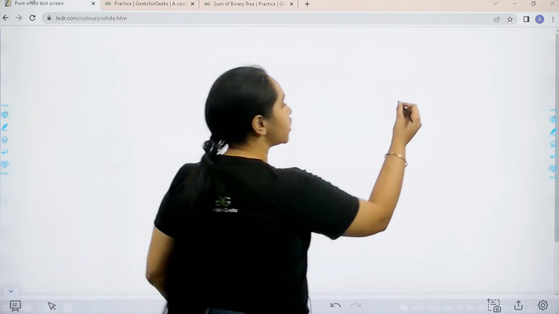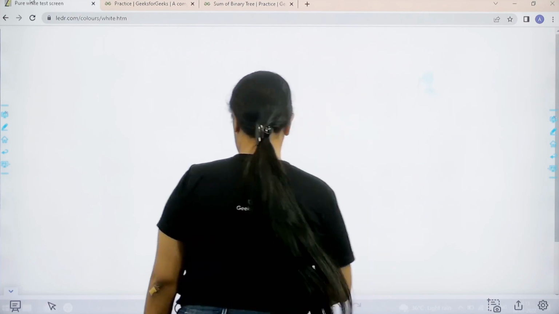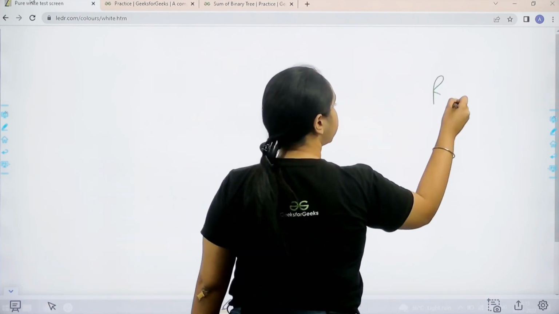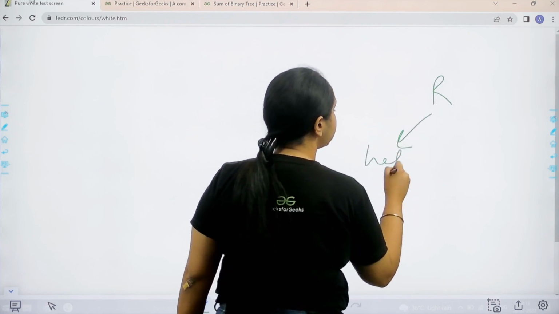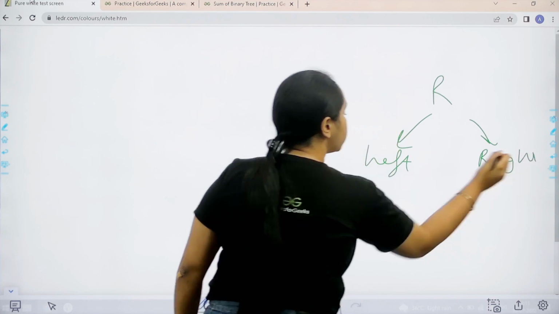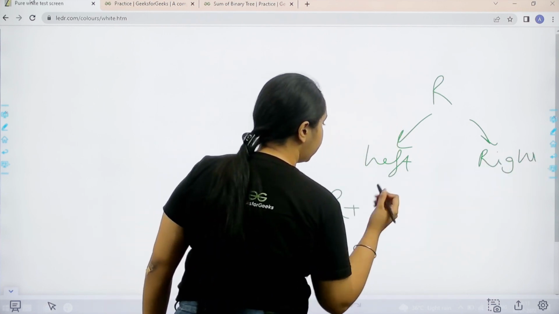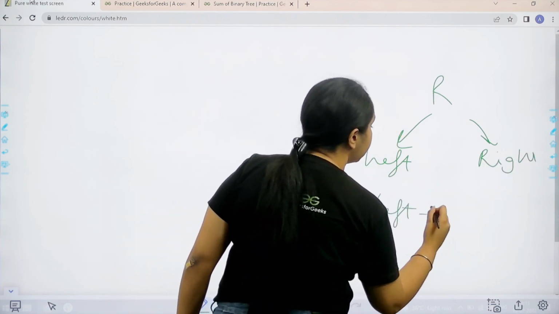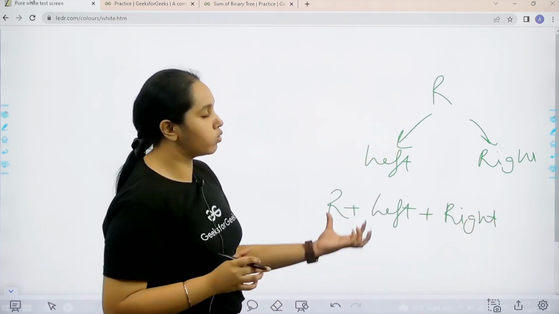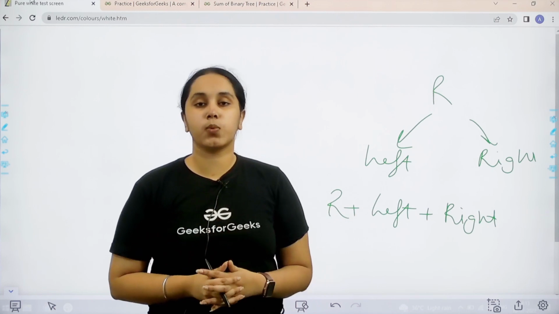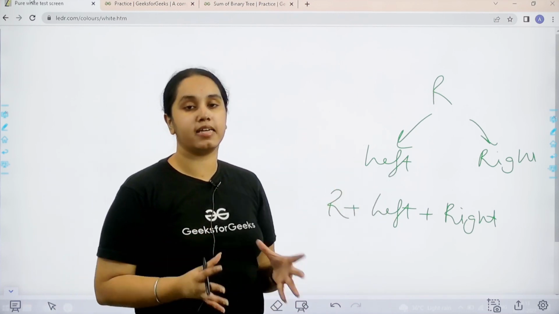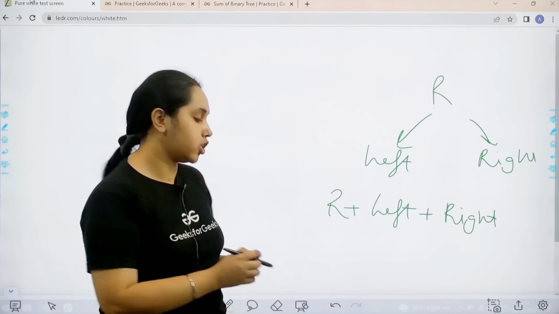Basically in this question, we have a root node. Let's say for a binary tree we have a root node, then we have left side nodes and right side nodes, right? So what we need to do is add root data plus left side nodes data plus right side nodes data, and we need to print out the result, okay? So this is the question that we need to solve. We need to find the sum of a binary tree. I hope the question is clear to you.